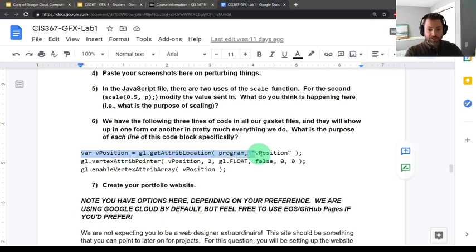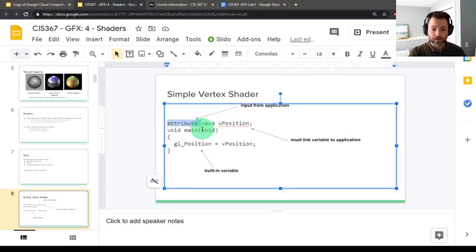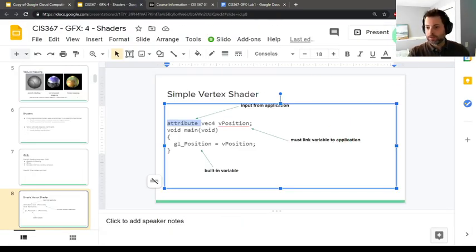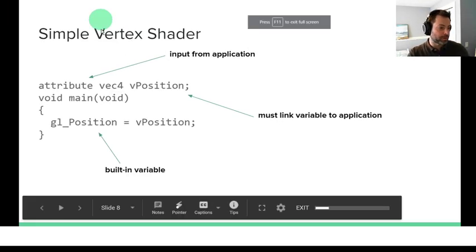var vPosition equals gl.getAttribLocation(program, "vPosition"). So this is in our application code, right? So this is in JavaScript. I'm telling you, if you see this attribute moniker here, this decorator basically, it is an input from the application. If you look at this line, we are linking our application to a shader variable. So there is a linkage that is happening. An attribute is telling us that. We are telling WebGL, expect something to happen here. Right, so that's basically what attribute gets us.